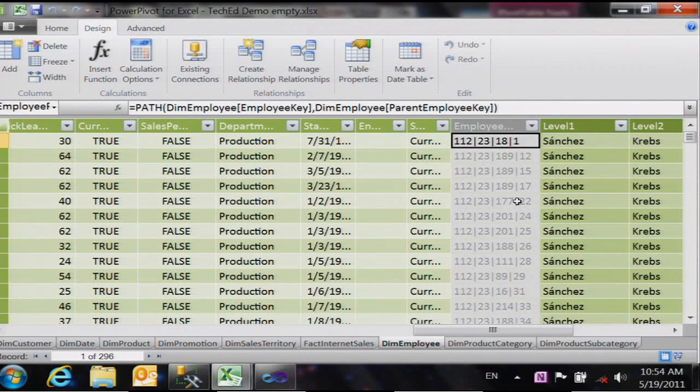Yes, and one of the things I want to highlight here is you see this column has a different color, and this is because I've hidden the column. So you can hide columns in Power Pivot, so you can actually play with them yourselves inside the Power Pivot model, but you don't want them to show up inside your pivot tables. And this will turn a different color.